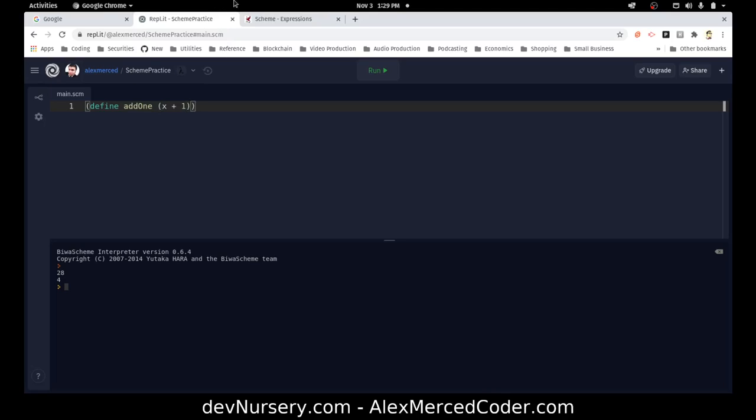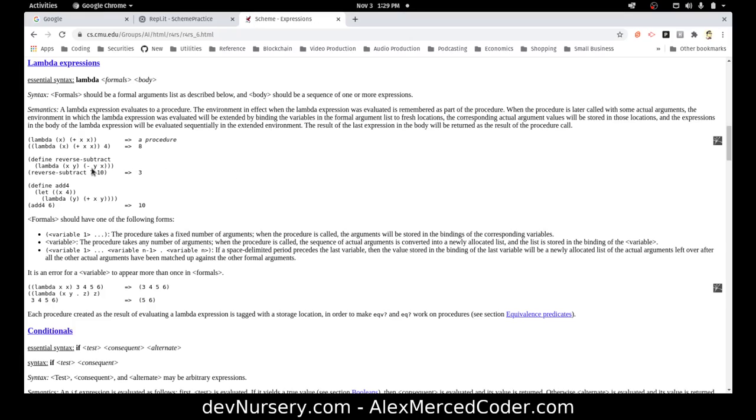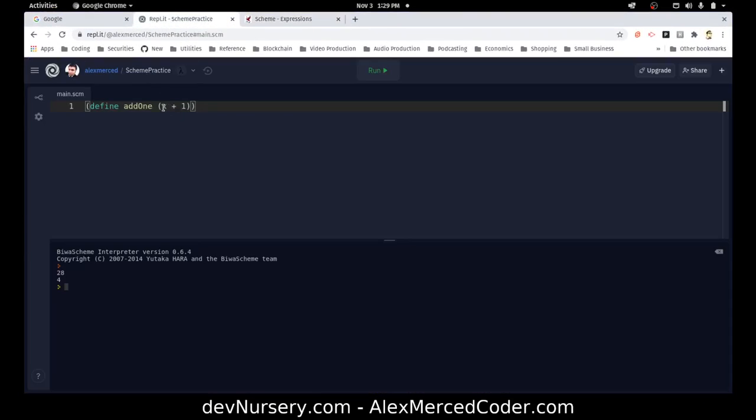Okay, let me see here. Define reverse subtract x, y. Oh, I see what they did. They define it as a lambda. Okay, I gotcha. So what I want to do then is say that add 1 equals a lambda, which is an inline function.